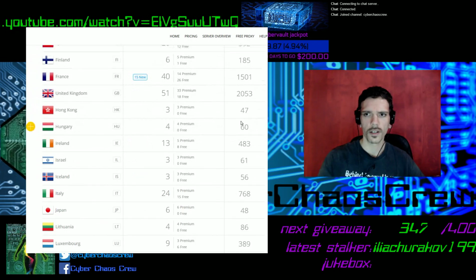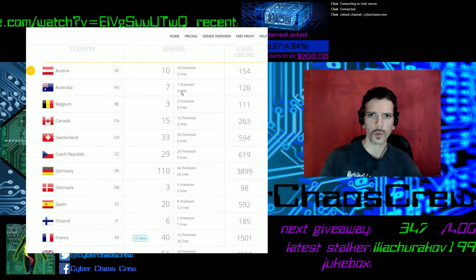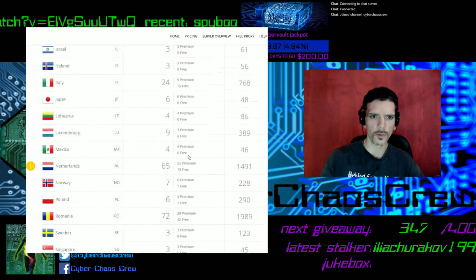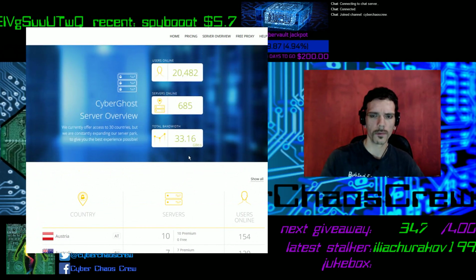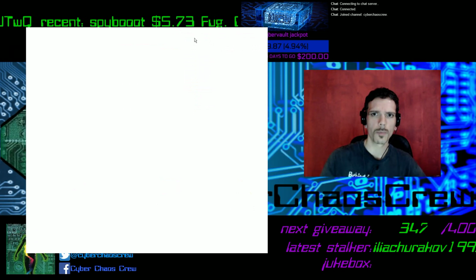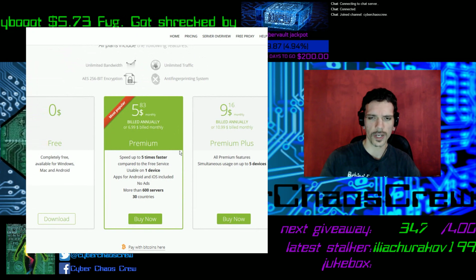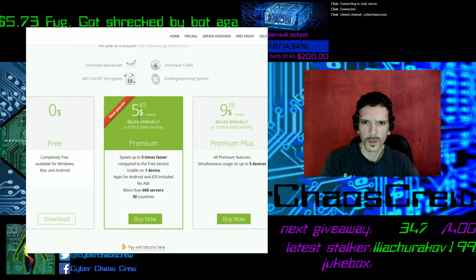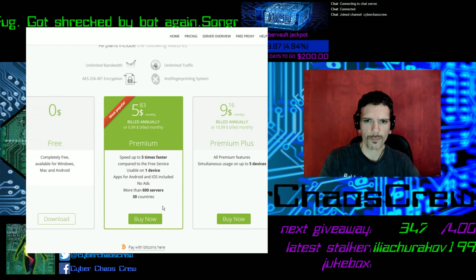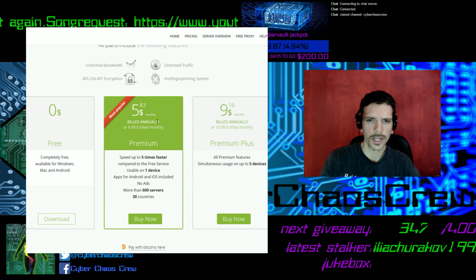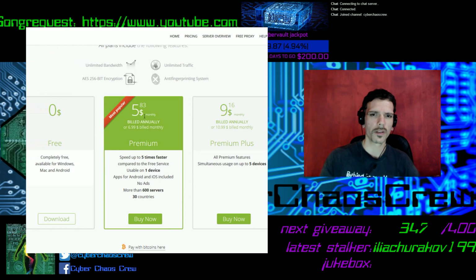All right, you can see here the number of users that are online, the premium and the free ones. Got a lot of servers all over the world. Okay, you can connect to them with the free or the full version. And then the pricing. This one, CyberGhost VPN, you can get the full version for as low as $5 per month. No, actually $7 per month. And if you buy an annual package, you can get the full version for as low as $5.83 a month.